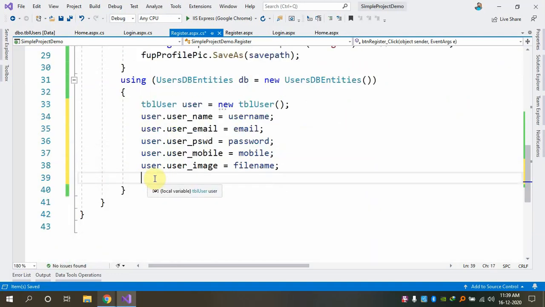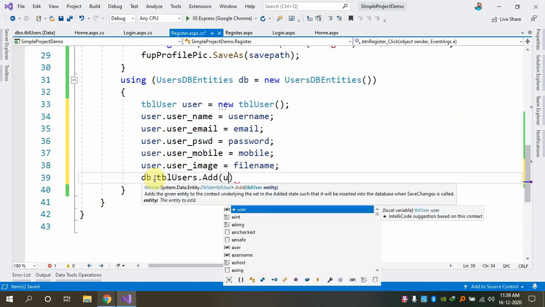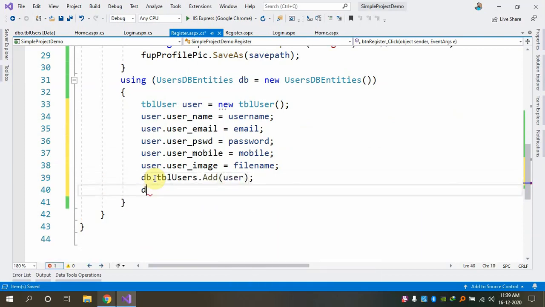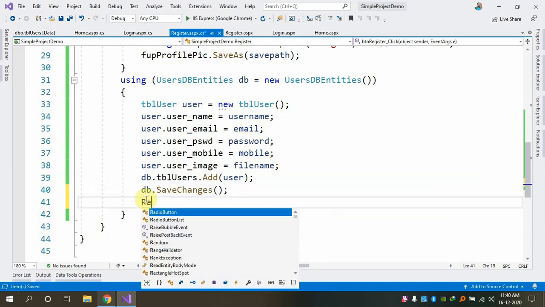With this object, all I'm going to do is call the database, call the table and say add this object of user. Last line, save changes. Done. That's it. So by this time, your data would have been saved. If you put it in a try catch, at the last line of the try, you can write Response.Write successfully.